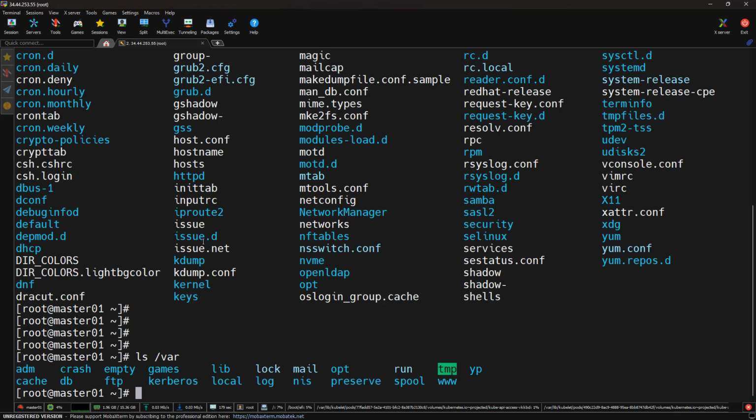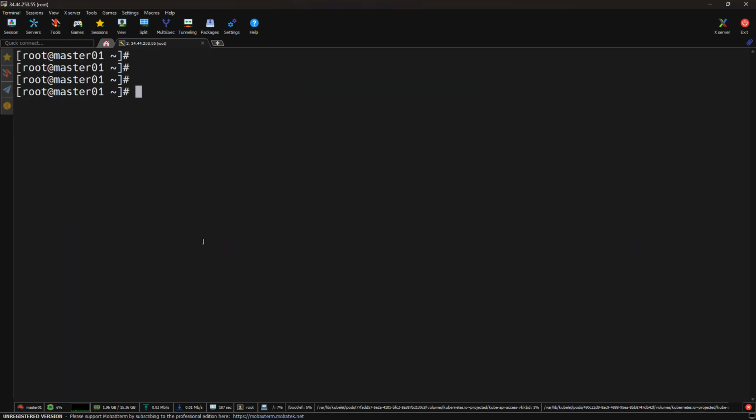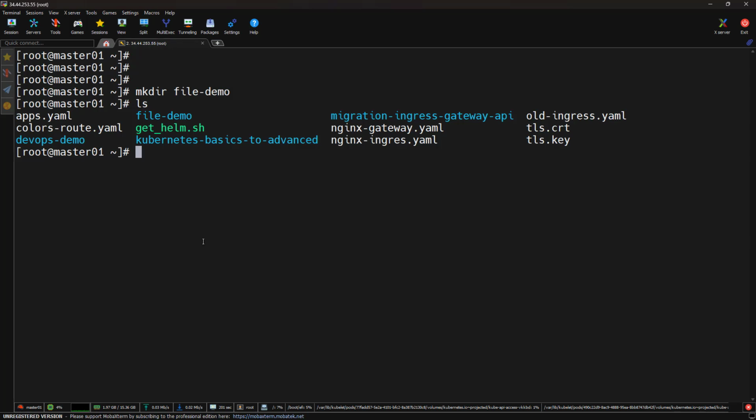So I'm going to create a folder here. Let me clear the screen first. For creating a folder, we can use the command mkdir, that is make directory. I'm giving the directory the name file-demo. So here it created a directory called file-demo. If I do ls here, we can see the directory got created.